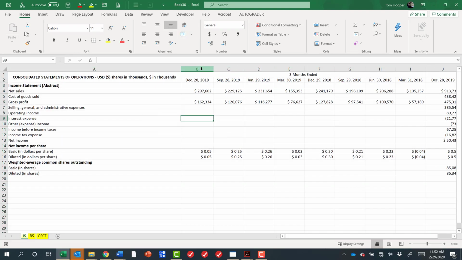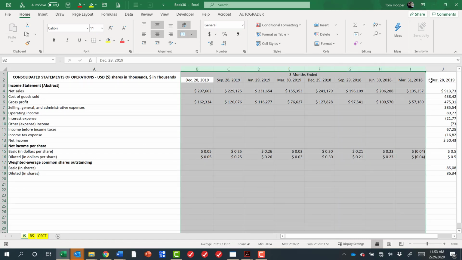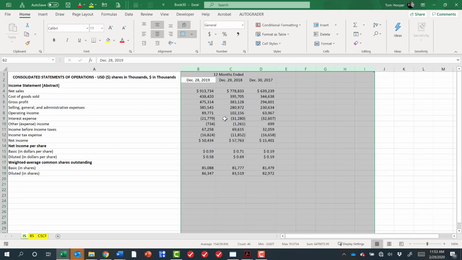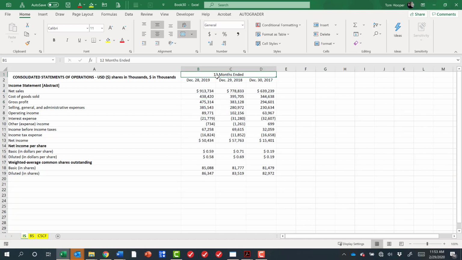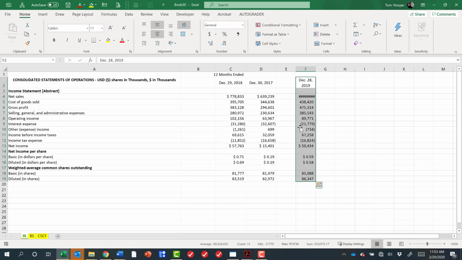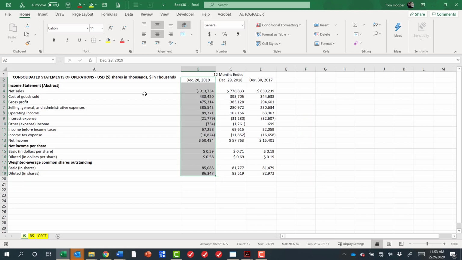So I'm going to delete those columns. Control minus is the key for that. And I'm left with 12 months ending 19, 18, and 17. To get these in the order that we need them for class, I mean, we could just click here and move things around and delete some other stuff, but let's learn how to do this.